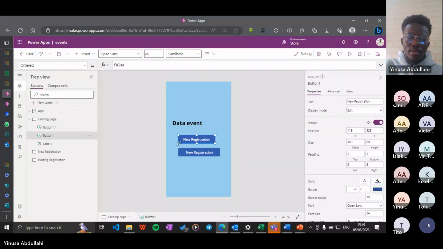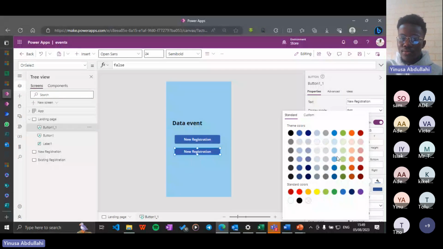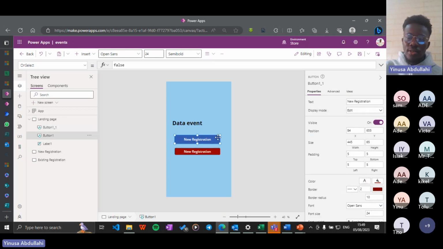So we can make our button a little bit bigger. We can make it bigger, do it how we want. Let's just make them the same size. We can change the color of our button. We can, like I said, PowerApps is very customizable. We can change everything. So let's change it to a different color. What do we want? Okay, let's put it as red.